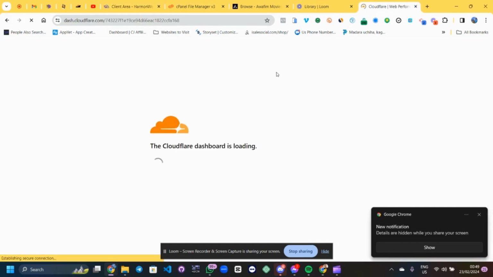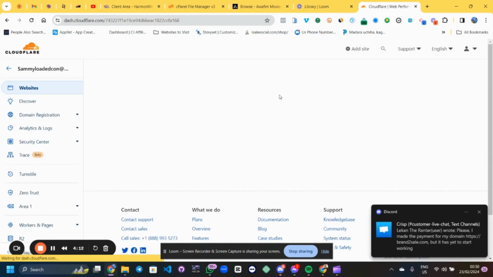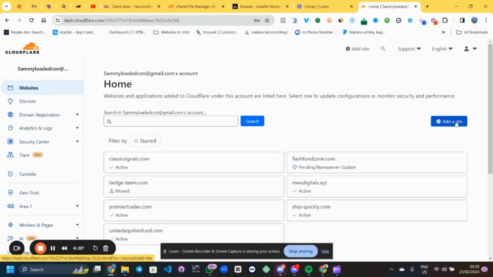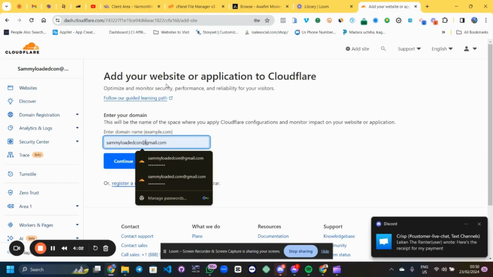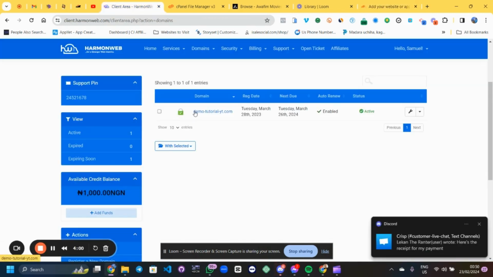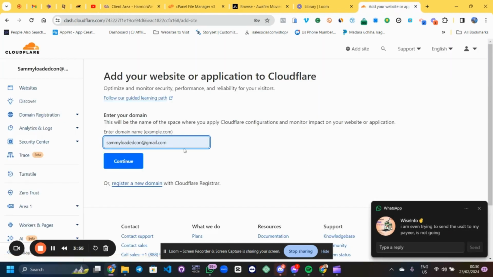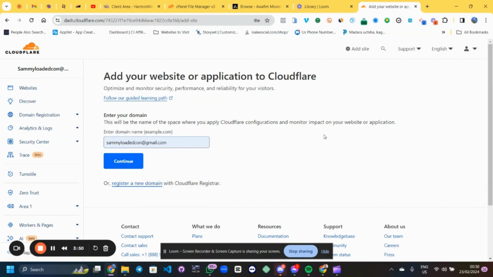Let me log into my Cloudflare. Okay. So first of all, you have to add the domain name to Cloudflare. To do that, I'm logged into my Cloudflare. You come on to add a site, then input that particular domain, which is demotutorialyt.com. Once you've inputted the domain name and clicked on continue, you'll be asked to change the domain name servers or configure the DNS for the domain. You don't need to change anything, just click on next.